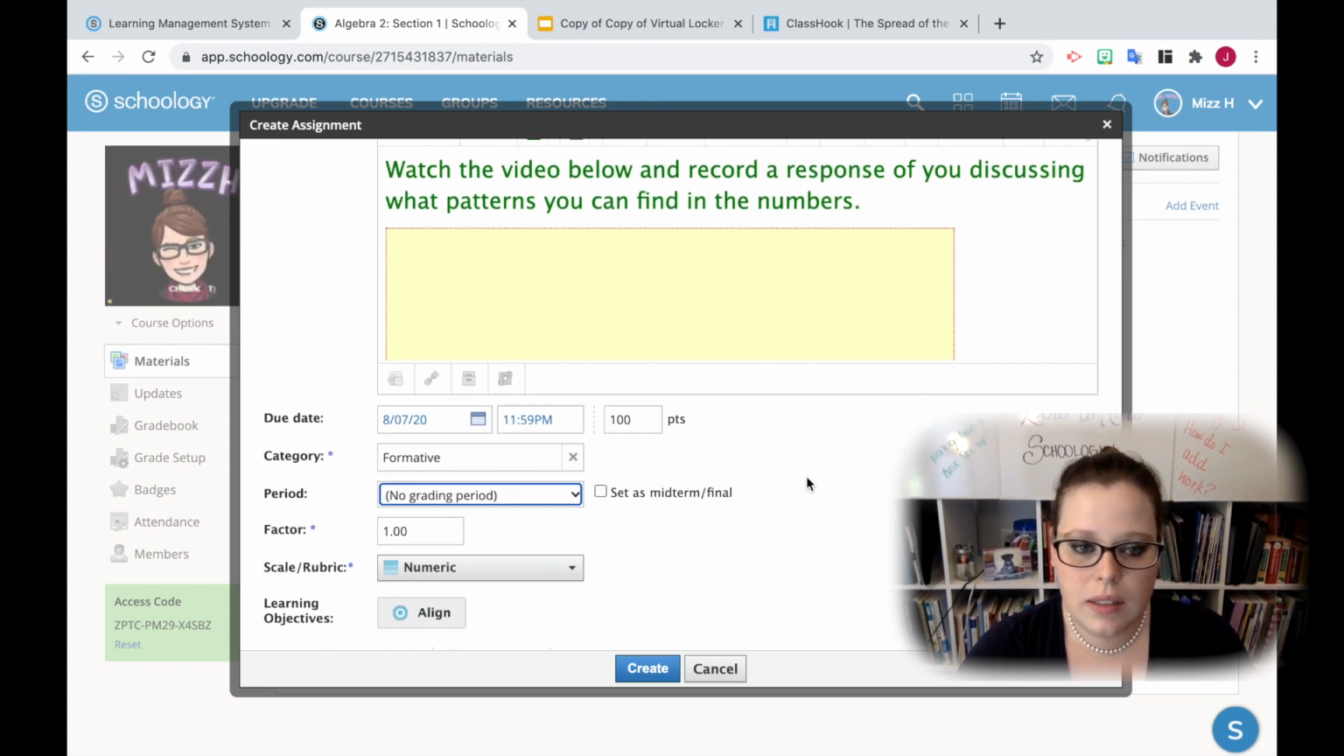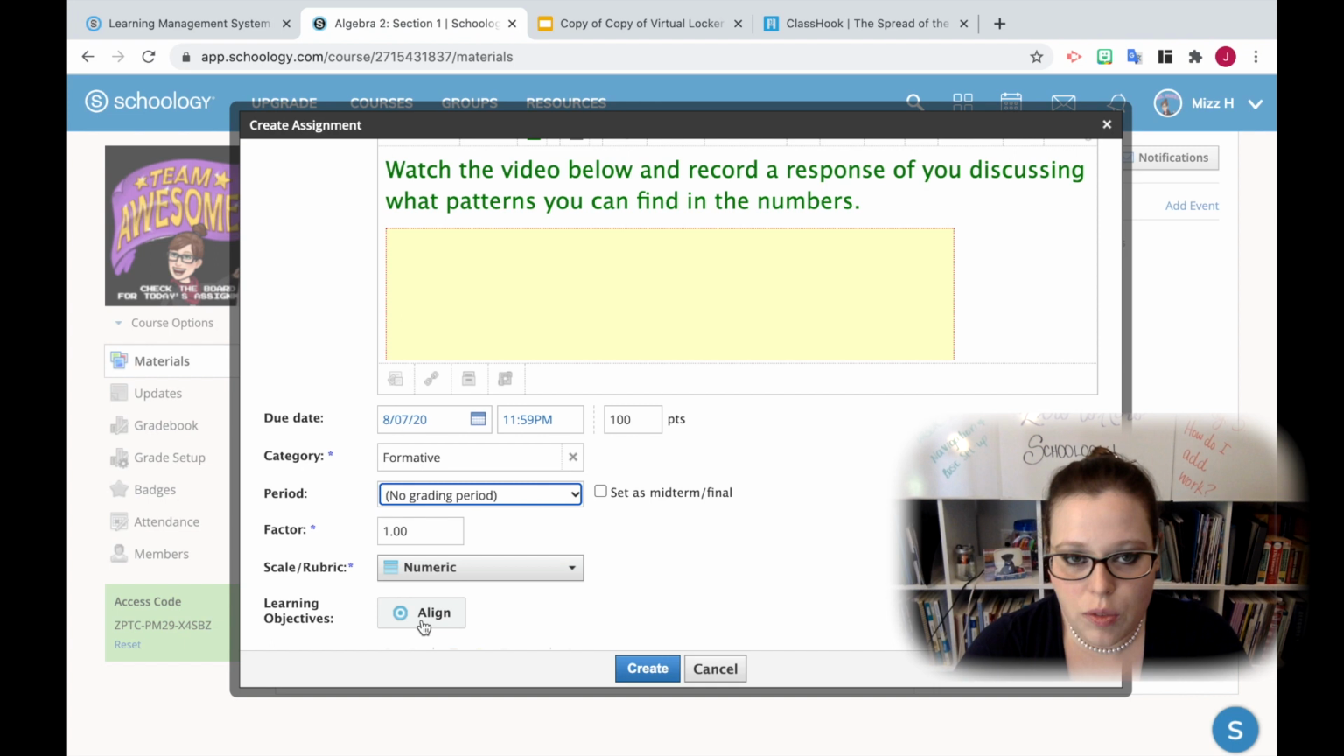No grading period, and I'm not going to weight it as anything, and I'm not going to align. I don't usually align. You can if you want to use mastery settings. With high school math, I don't find it that useful because one standard is literally 50 different skills.